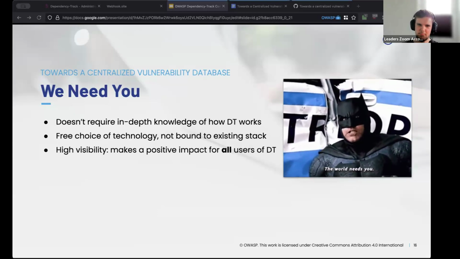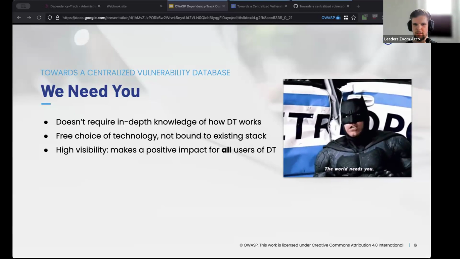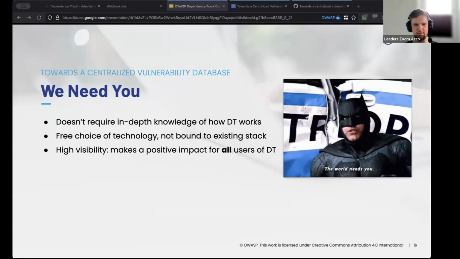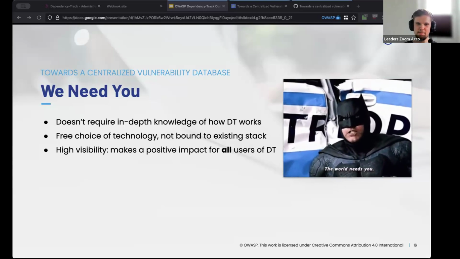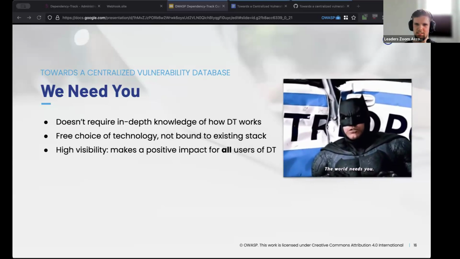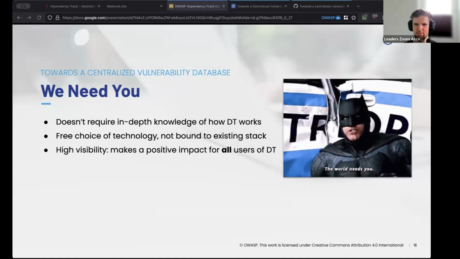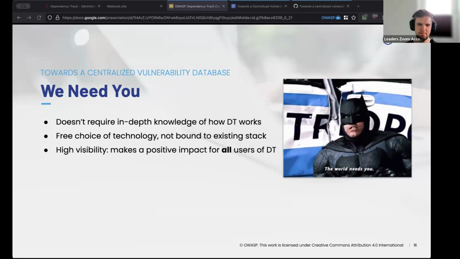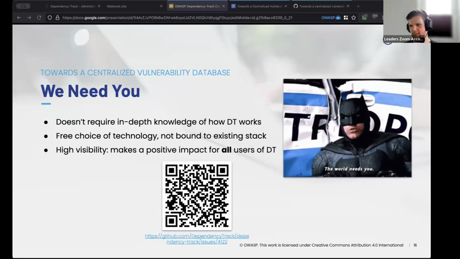Also, because this is the vulnerability database for Dependency-Track that everyone will get the first time they start the project or the application, this will have a very big positive impact on literally everyone using it. So this is kind of high visibility, in management speak. So yeah, this is a good opportunity to contribute, I think.